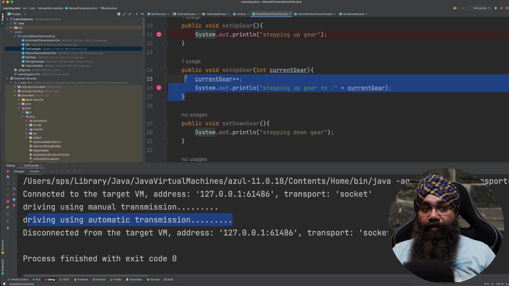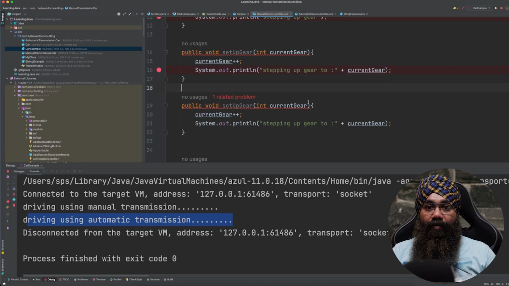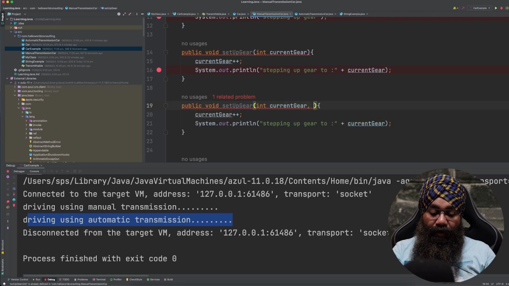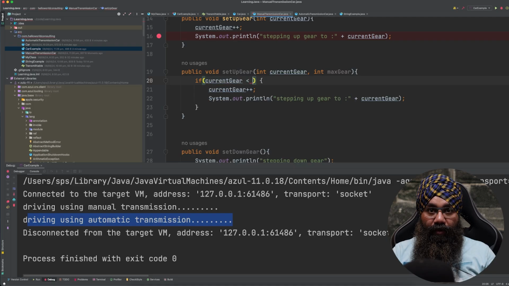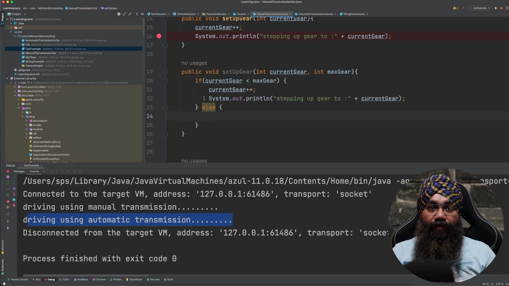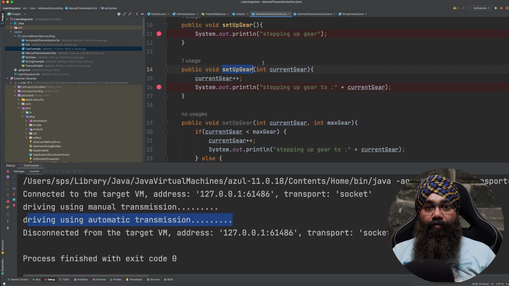We can have another method with the same name that has 2 arguments, and here we can have int max gear. We can check if the current gear is less than max gear, else, if it is not, we will print step up not possible. So we have 3 methods with the same name, but the number of arguments is different.